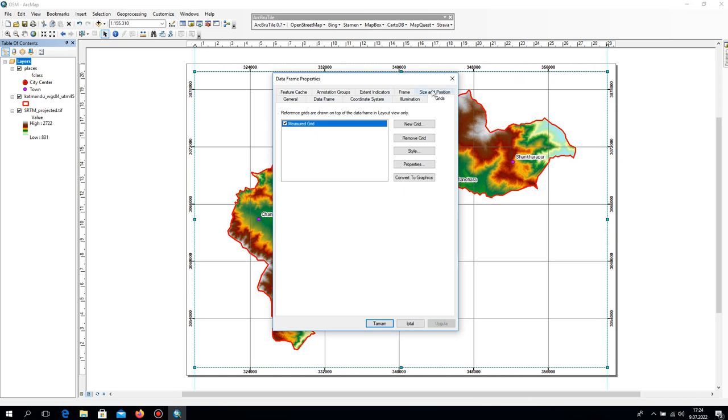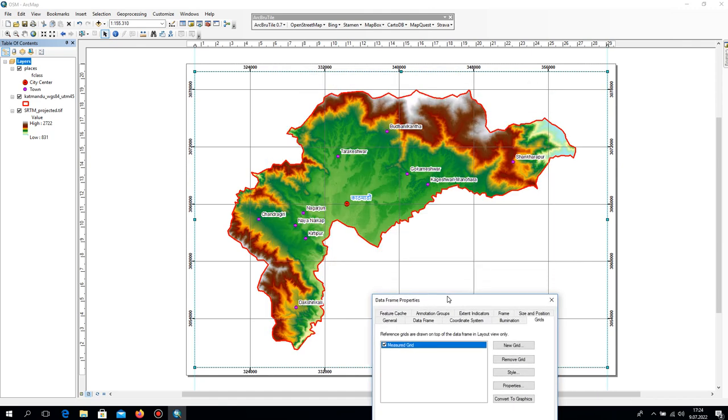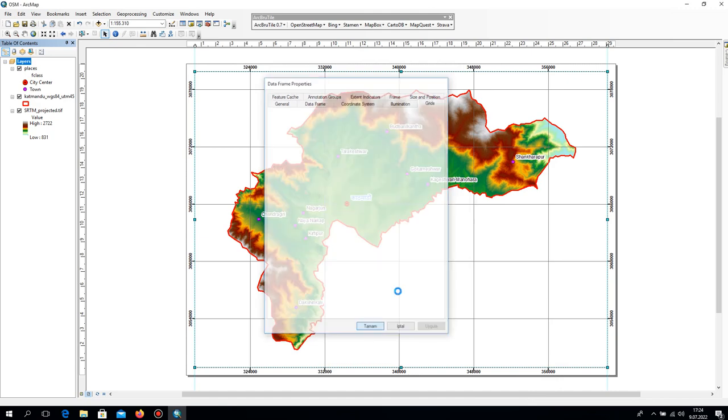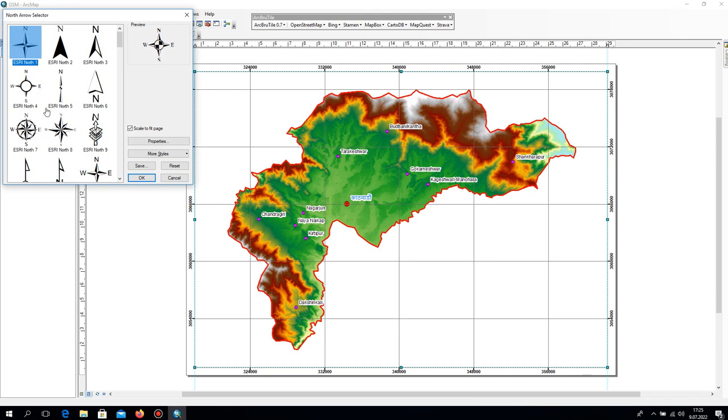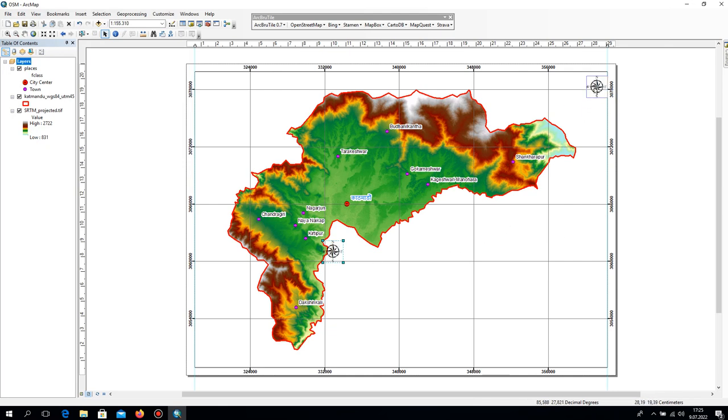Now we can also add other map elements. For example, click OK, insert, and for example north arrow, click S3, North 7, scale to fit patch. Okay, click two times here.